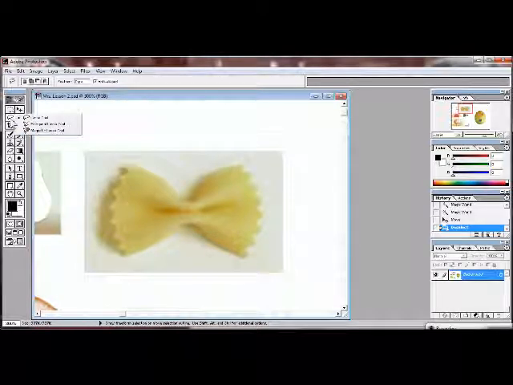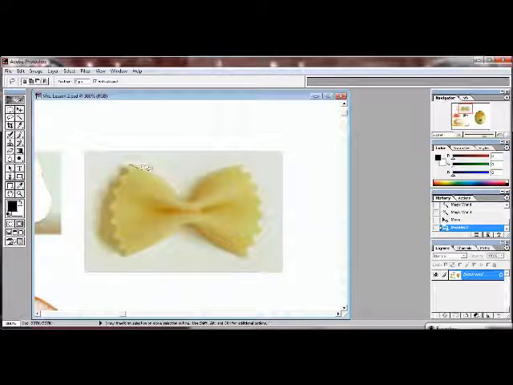If you click and hold, you'll notice you have a couple of different lasso tools. And in this lesson, we're actually going to go between the regular lasso tool and the polygonal lasso tool. So right now, we're just selecting the lasso tool. We're going to go on the top left of the bow tie, as close as we can. We're going to click and hold and freehand draw as close as we can to the bow tie. When we get to the other point, we'll continue holding onto our mouse button.